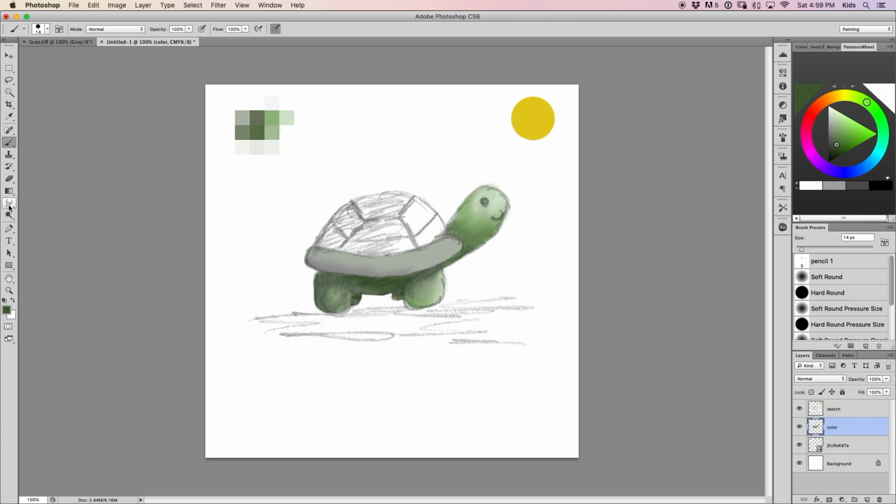But overall, I really, really liked the end result. The shoe, I don't know, the shoe wasn't my favorite, and I think the highlight on the shoe was really weird at the end.